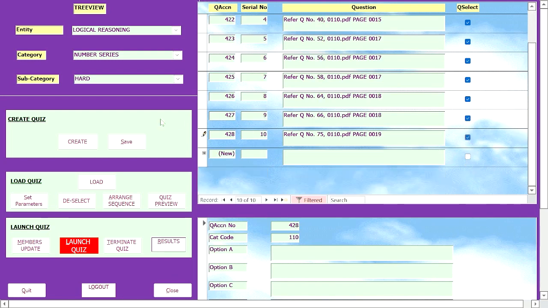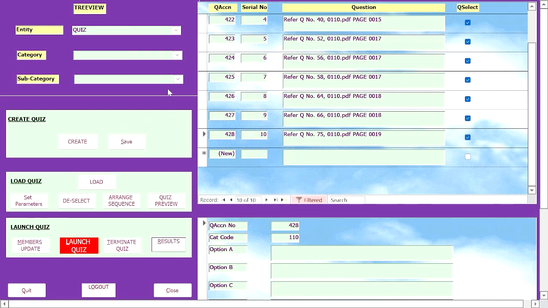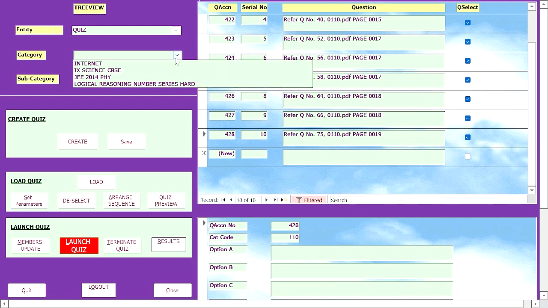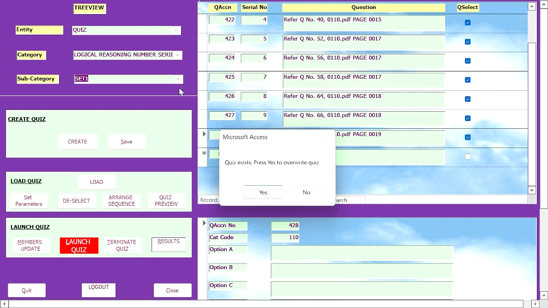Having selected all these 10 questions, I say save. Now I select the quiz where I have to save these 10 questions. I call it set 1. Since the quiz category exists, I can always overwrite it. So now this quiz is freshly created and saved.